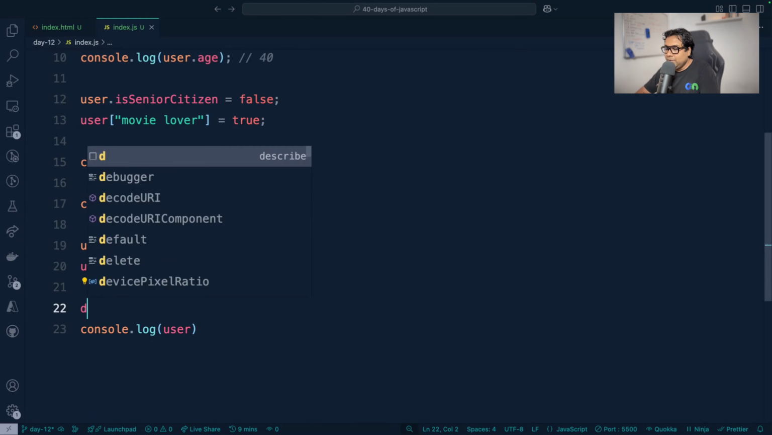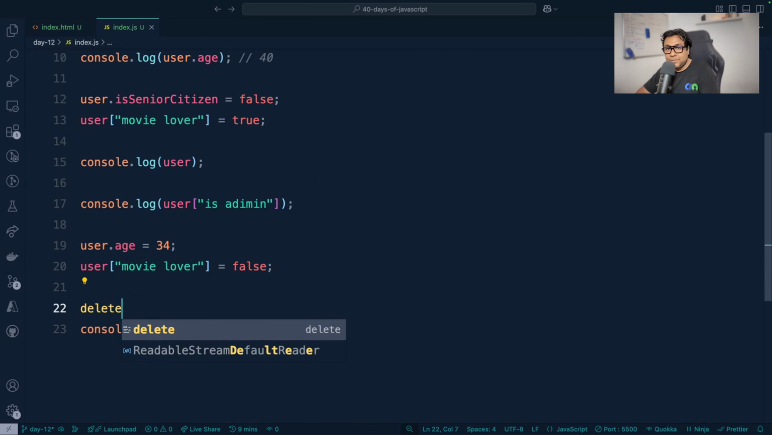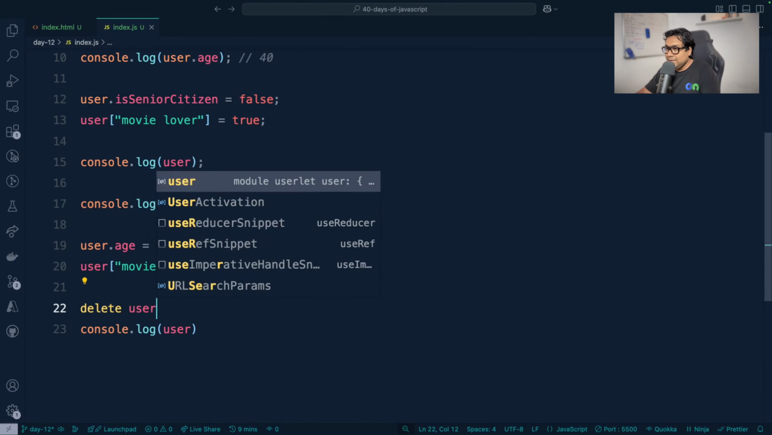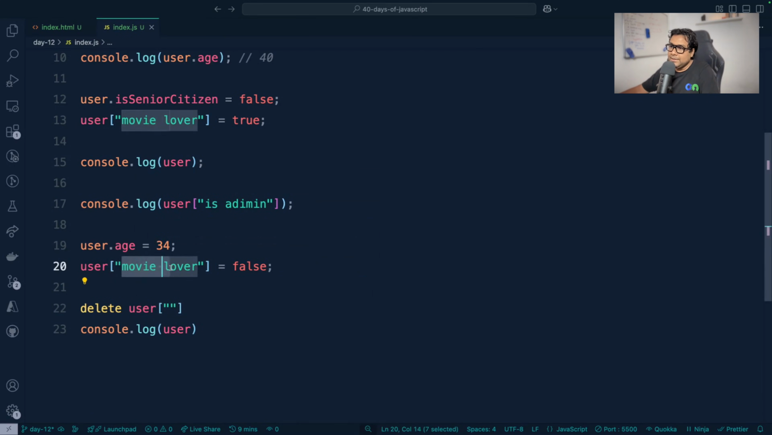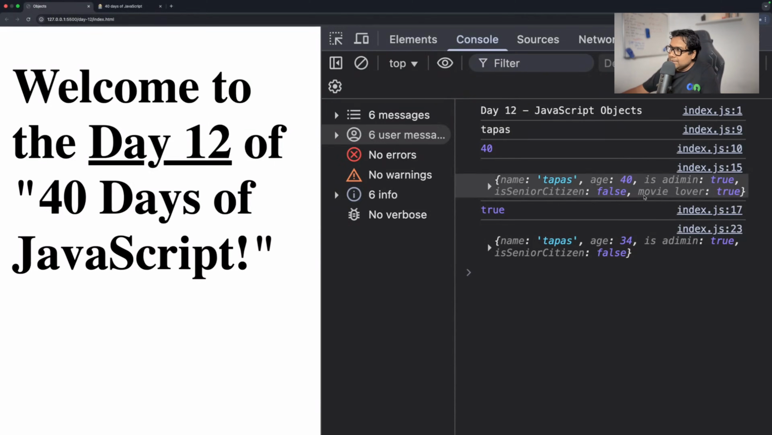For that, you will be using a keyword called delete. This is from JavaScript. And then you just call out the property that you want to delete from the object. For example, if I am interested in deleting movie lover, I'll give the quotes over here and then type the name movie lover. Now, this particular movie lover property will be deleted from the user object. If I go to the console, I can see that movie lover was here, but now it has gone. Movie lover is no more over here, right?